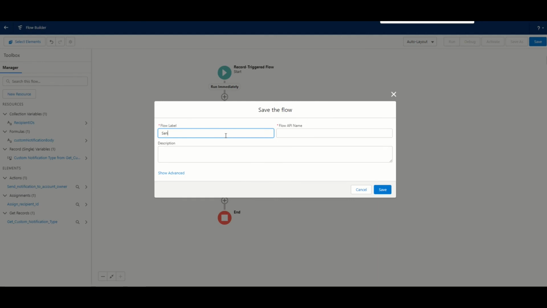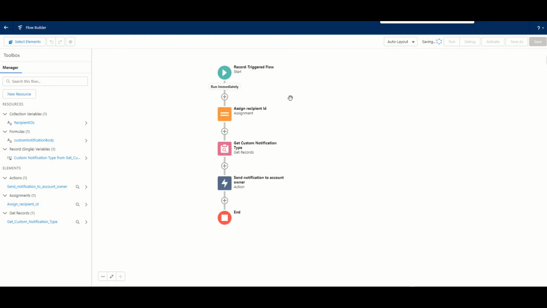So let's say send notification to opportunity account owner. Let me click on save, and let's activate the flow. Okay, don't forget to activate. So I'm going to click on activate now. So our flow is activated.